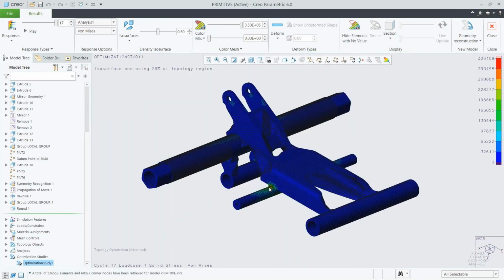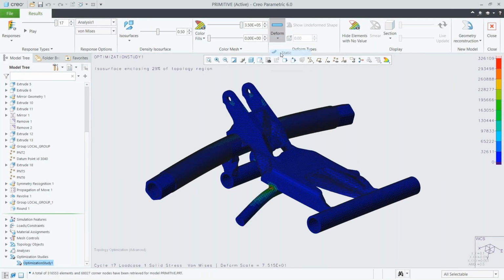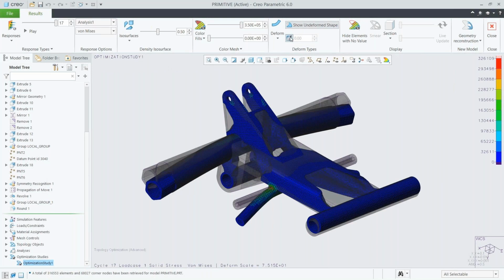We can also look at the deformed view of our model, and then we can compare it alongside the undeformed version to see how it's changed. We also have options to change how exaggerated that deformation appears to us and lower or raise it as needed.